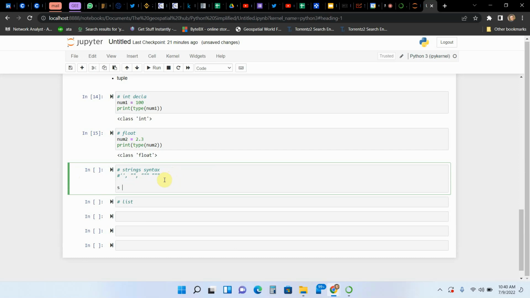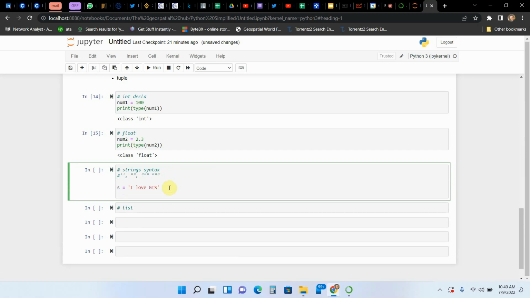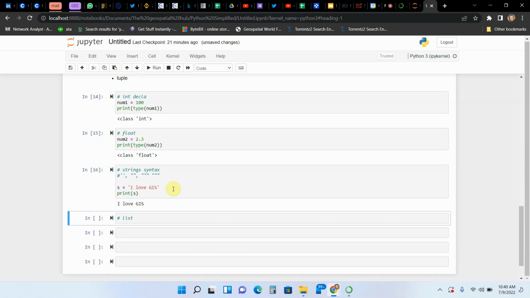So we can just have a string, and we are saying s is equal to, so I would say something simple: I love GIS. And now if you print the value of s, it returns I love GIS. It returns it without the quotes. Now if I change this and use double quotes, it still works. It still returns I love GIS.